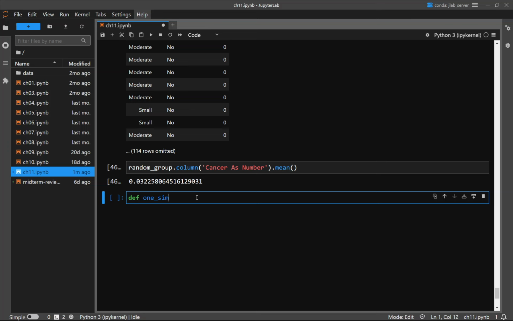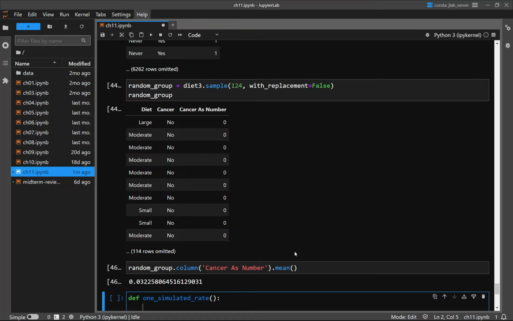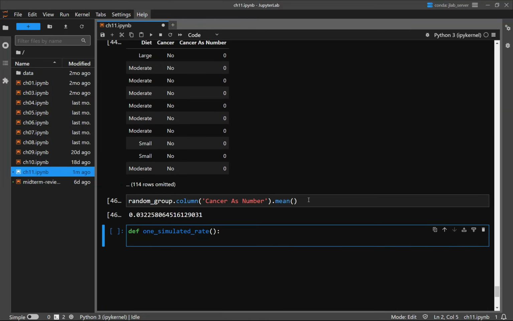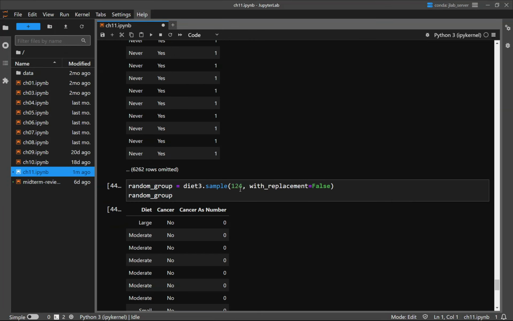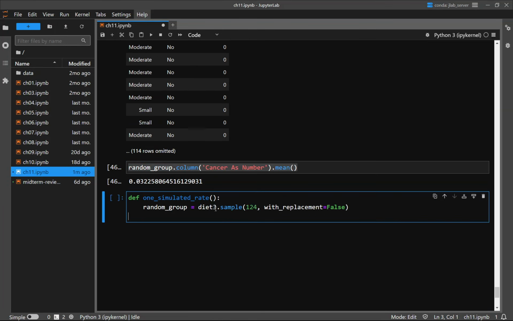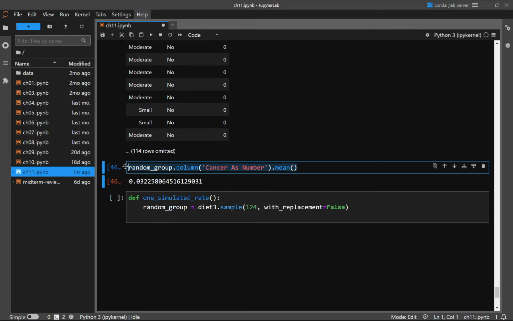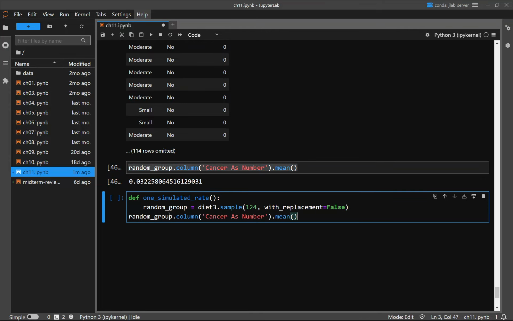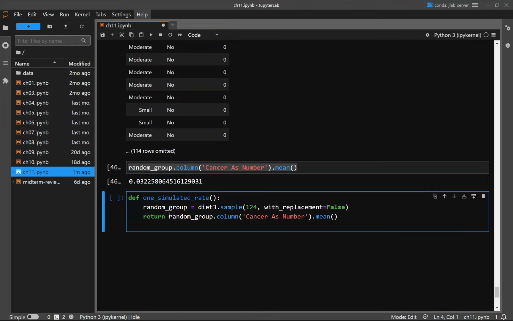I want to make a bunch of random groups and get a bunch of cancer rates, and that's another way to simulate this idea. Like, if this didn't matter, how often did I see a group that large of the same size with a cancer rate as big as we saw for that never group? So yeah, make another random group. Get the cancer rate for that random group. Return that. And then do that a bunch of times.